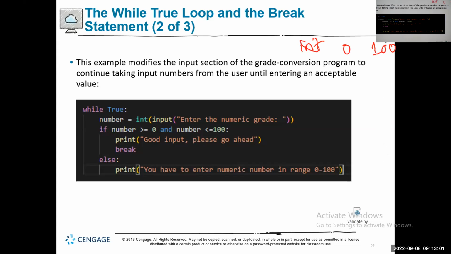This one actually is not validated for the integer. So whenever you get the number from the user, you have to check if the number is greater than 0 and less than 100 or not. If it is correct, in the range from 0 to 100, you exit the loop and keep doing the processing here. Otherwise, you print out that you have to enter a numeric value in the range 0 to 100.